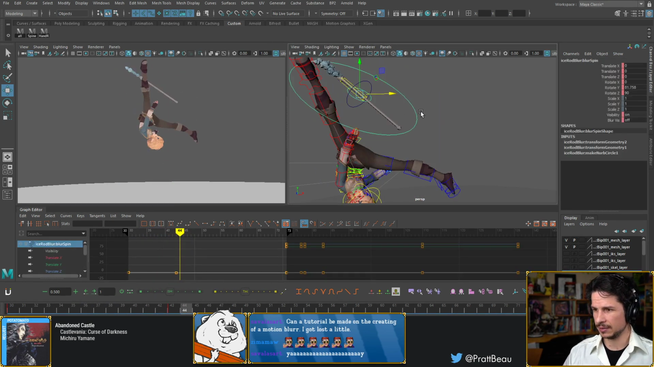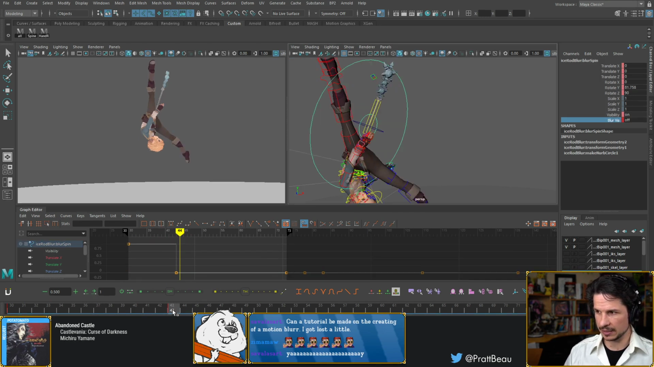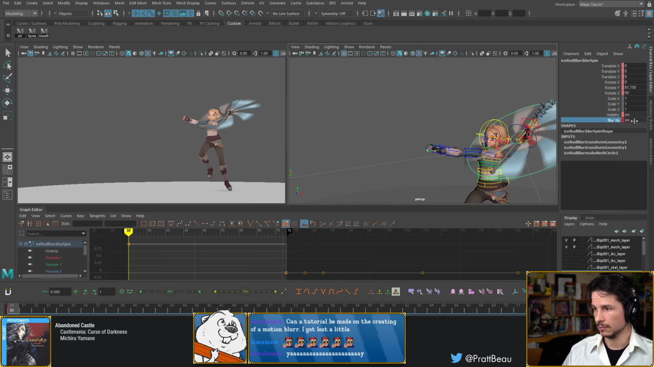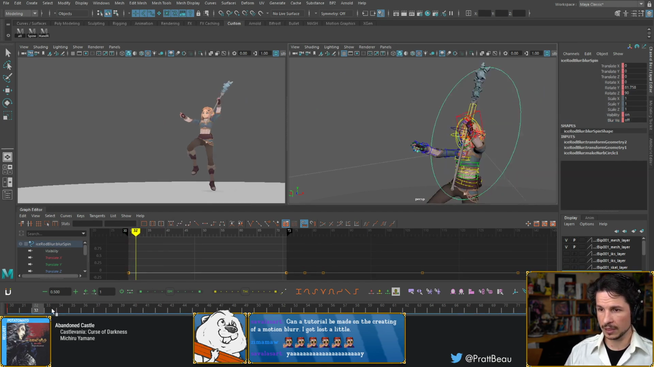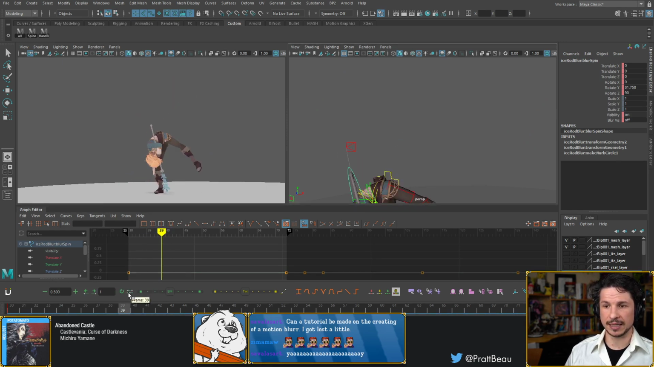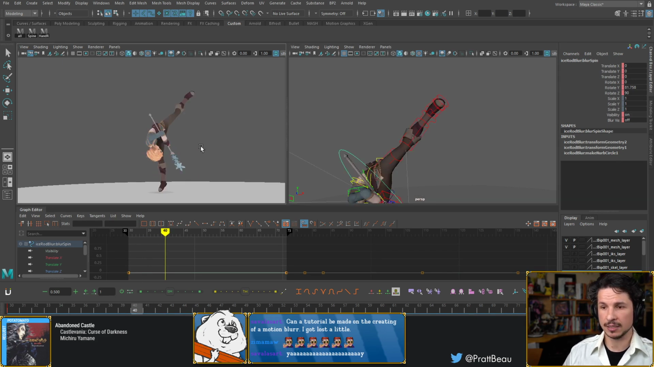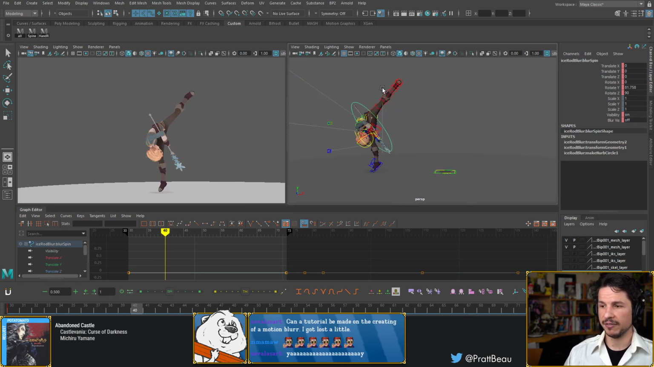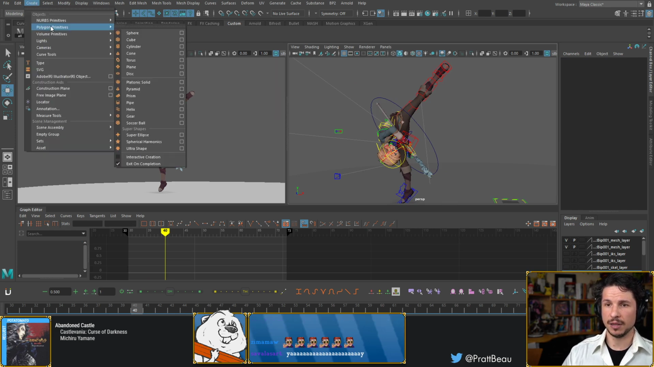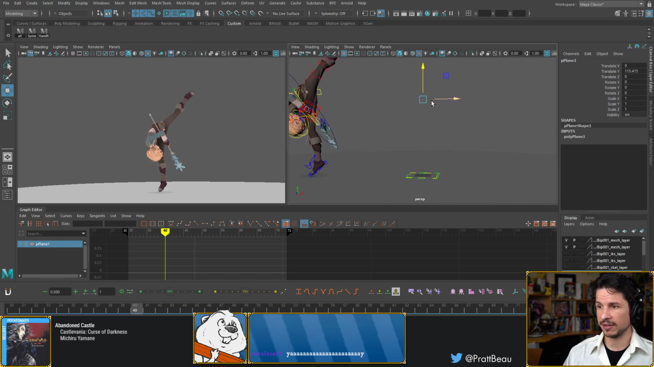So let me make sure this is not keyed here. Like so. Okay. So let's say I wanted to create a smear right there, or a motion blur in the foot, to just link these two poses together. A very simple way to do this is to go to Create, Polygon Primitives, and just create a polygon plane. So this is a flat piece of geometry, like so.